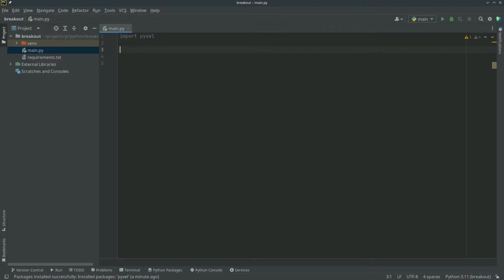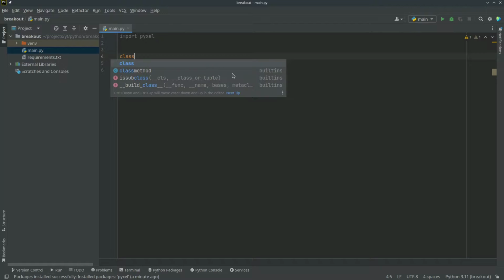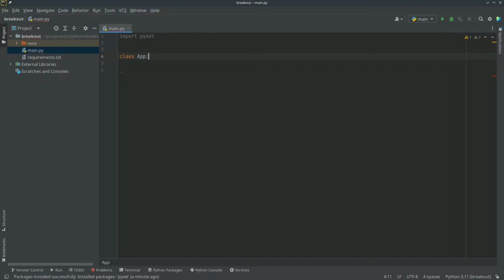The first thing we want to do is create a class for our game. I'm just going to call it app. First thing in our app class will be the init function. This is the constructor for the app class, so whenever we create an object based on app, it will run this constructor.